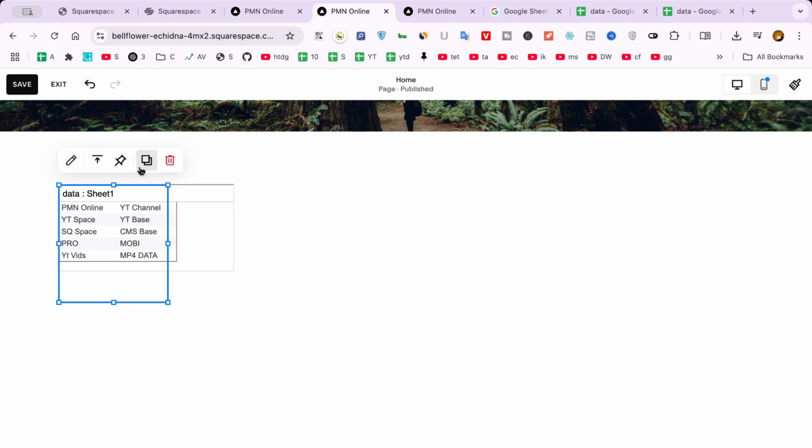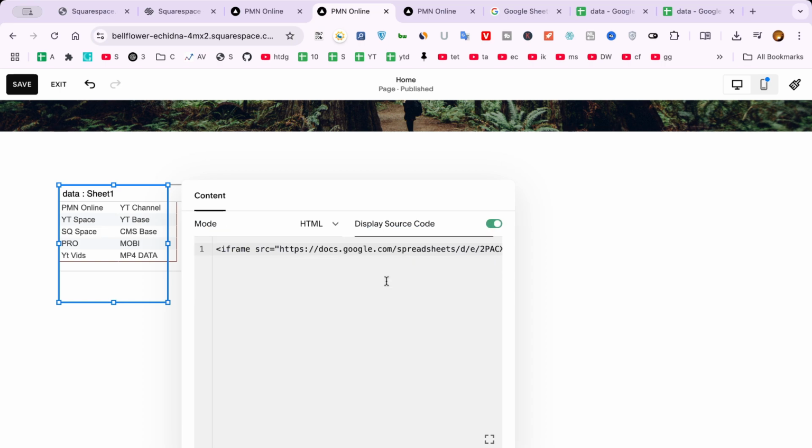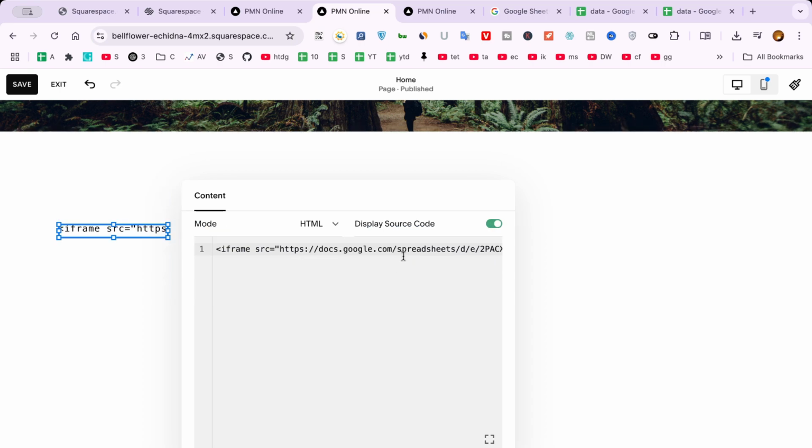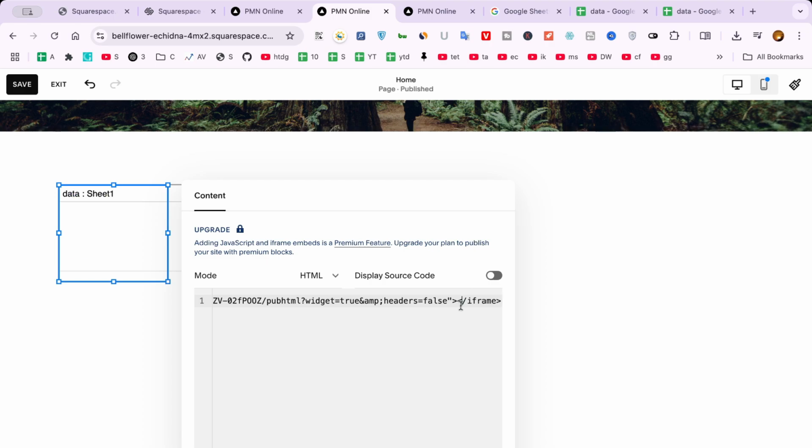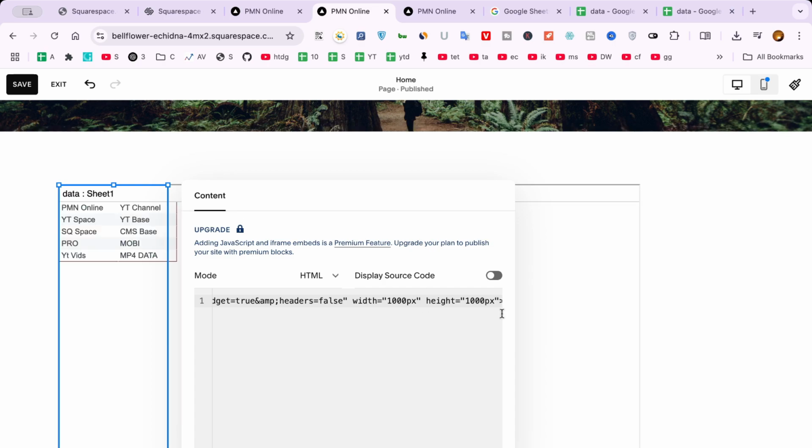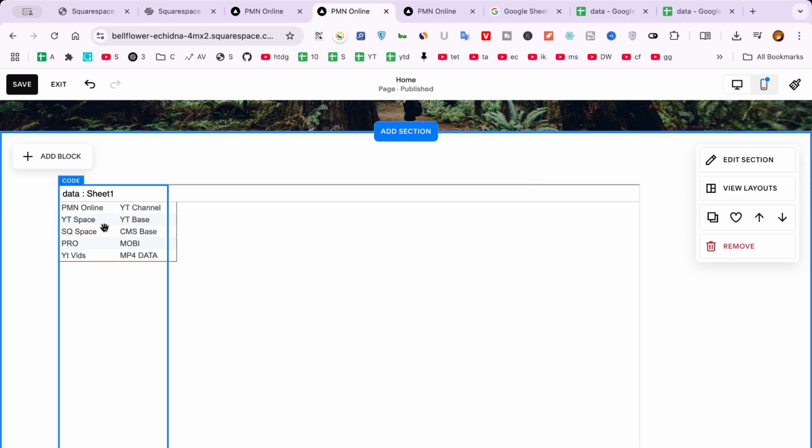Step 3. Customize display. You can adjust the width and height of the embedded sheet by changing the values in the embed code before you paste it into Squarespace. Or just use the design tools in Squarespace to resize and position the embed block where it fits best in your layout. Remember, since this is connected directly to Google Sheets, any changes you make in the sheet will automatically reflect on your Squarespace site.